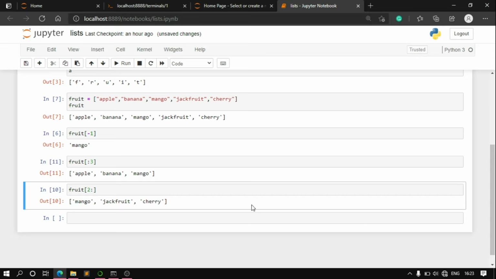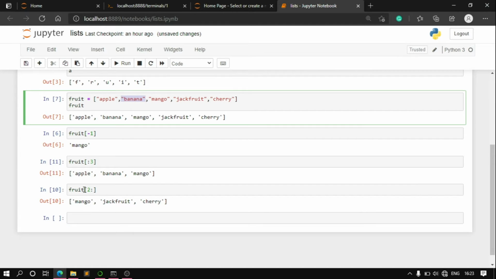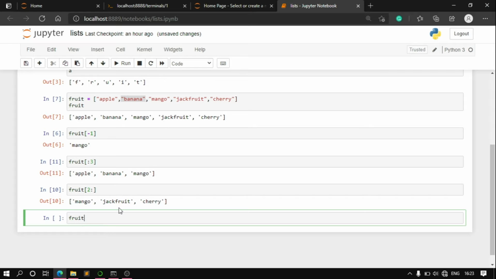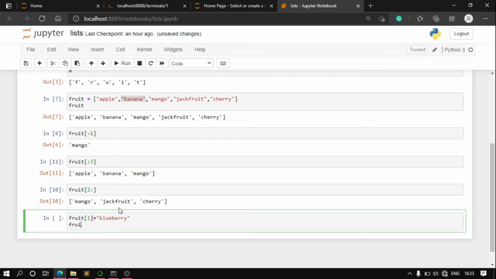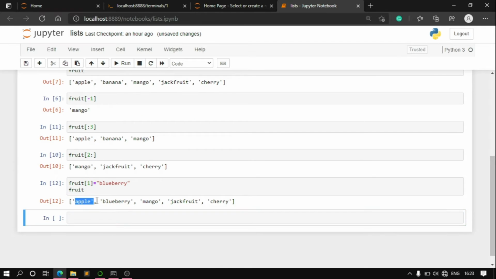Now if I want to change an element in the list, suppose I want to convert this banana to blueberry, then I can do this by typing fruit of 1 equals to blueberry. And now if I try to print fruit, you should be getting apple, blueberry, mango, and jackfruit. So that's how you can access or modify elements within the list.